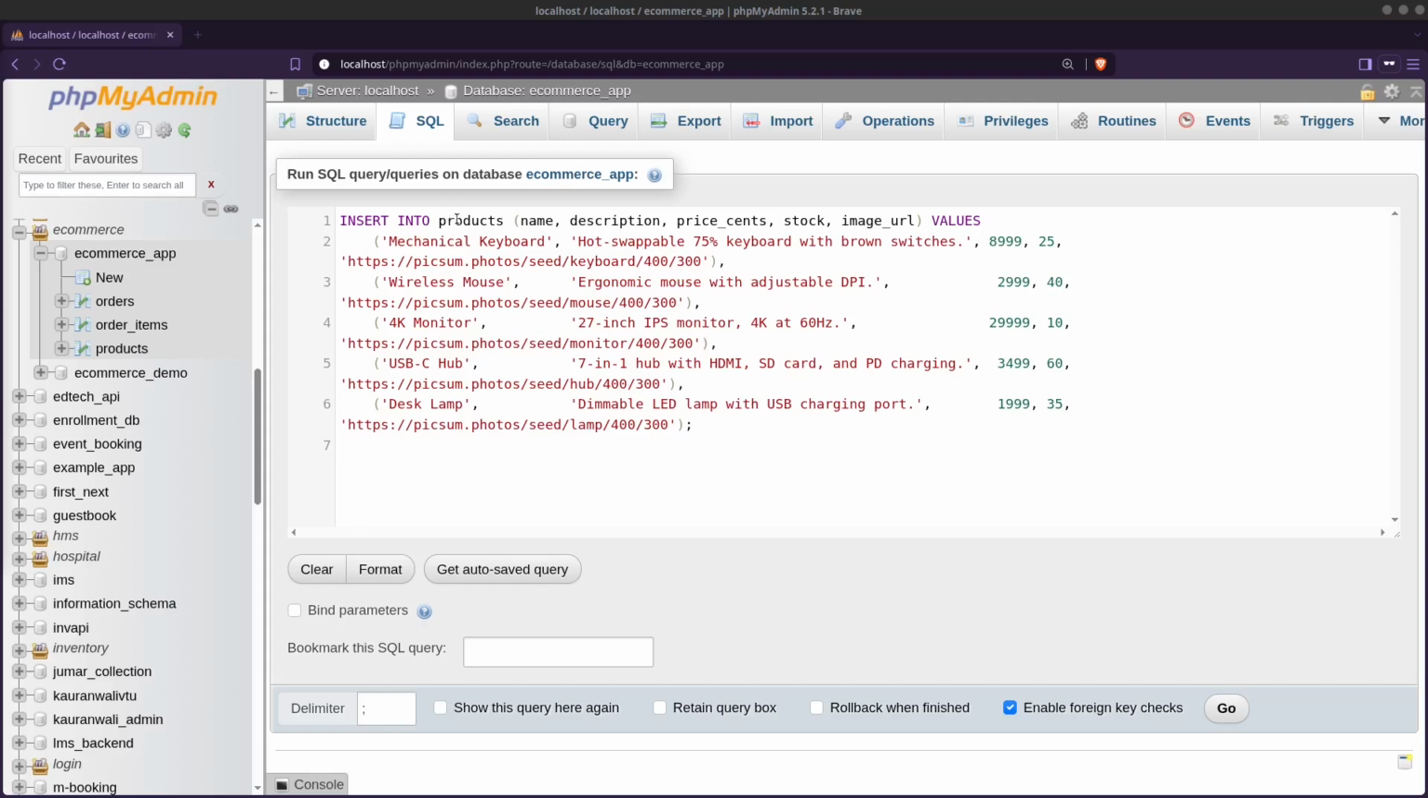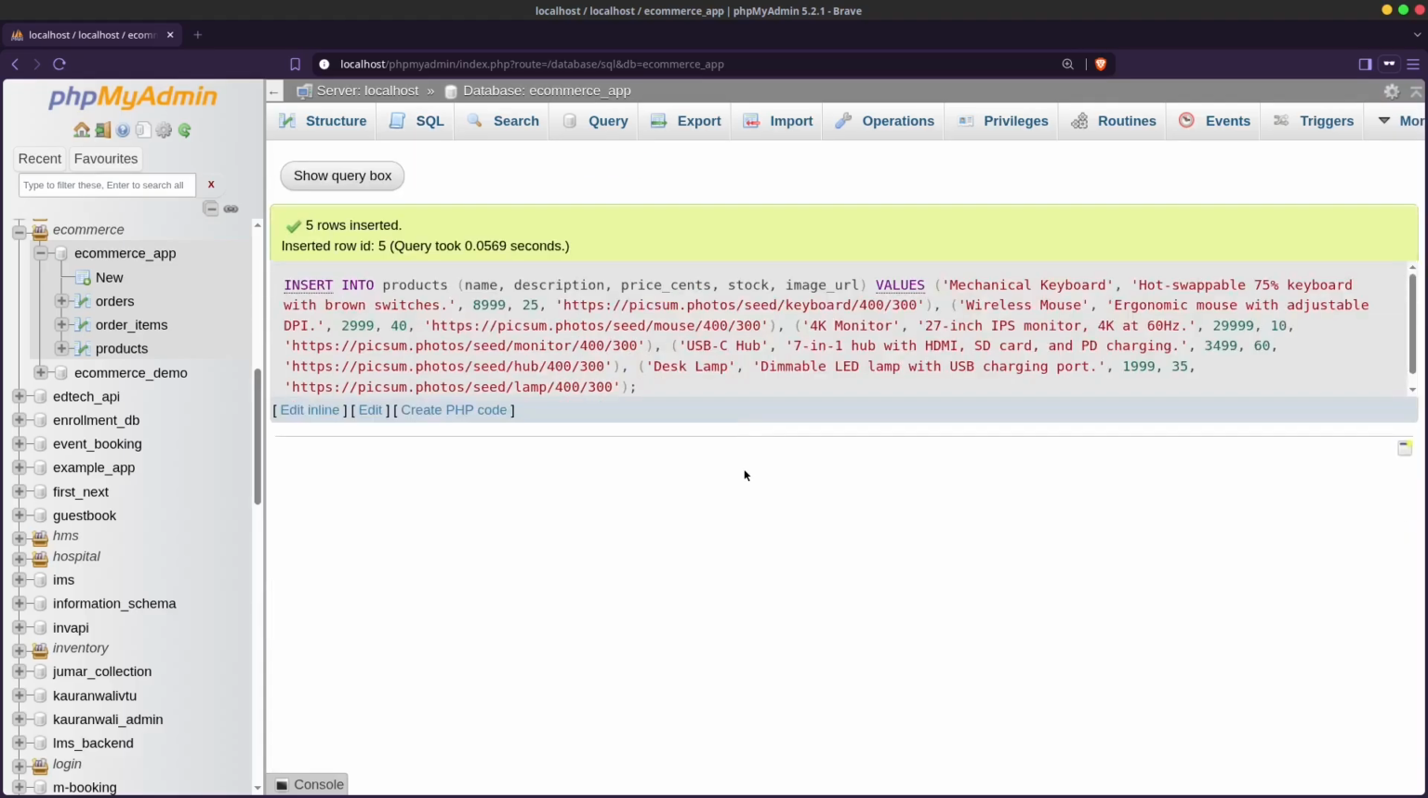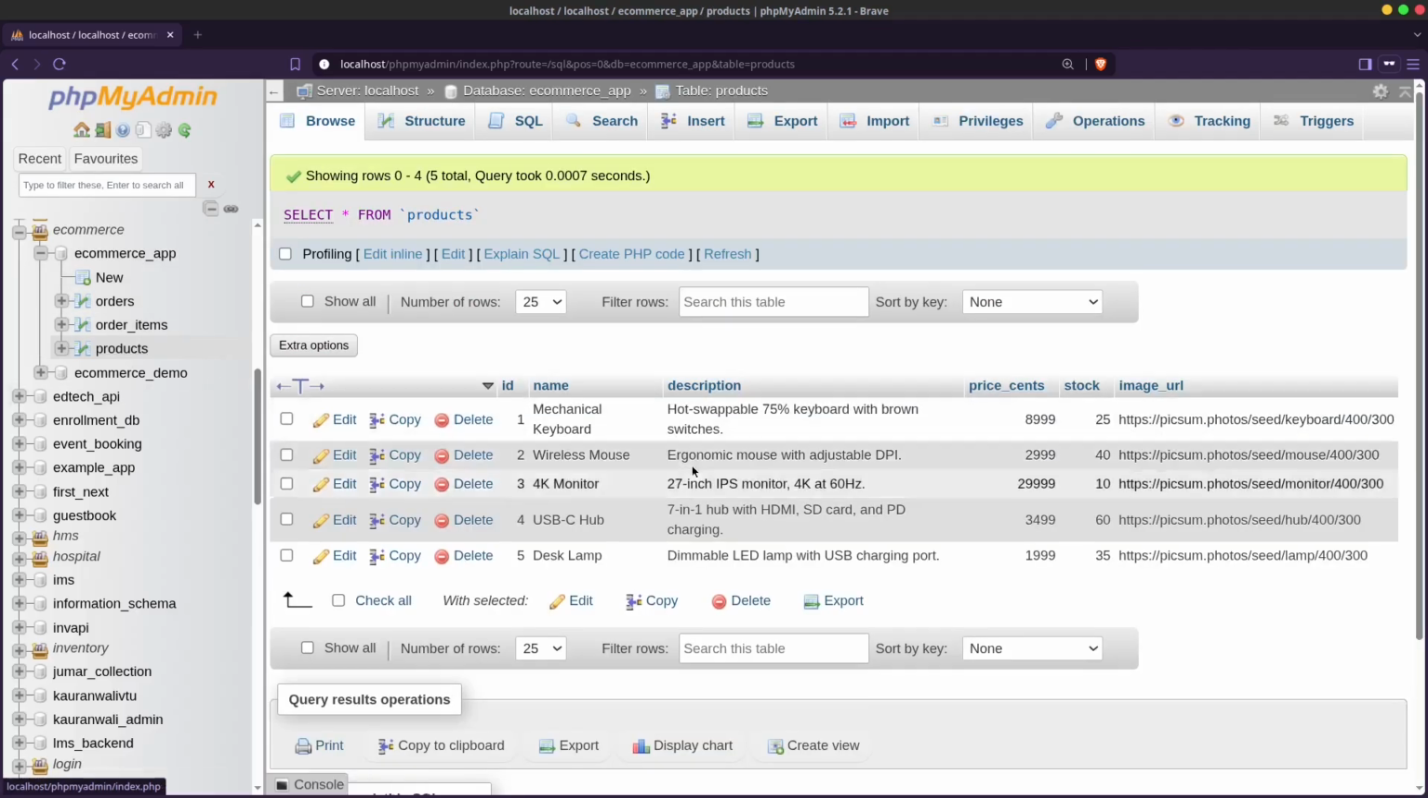So this is going to be the schema of the product we are going to inject. There is name, description, price cents, stock, then image URL. All right, so I'll just click on go. So now let's check the product table. You can see it is populated with these 5 items: name, description, price, stock in number, then the image URL. All right, so now we are done with this.